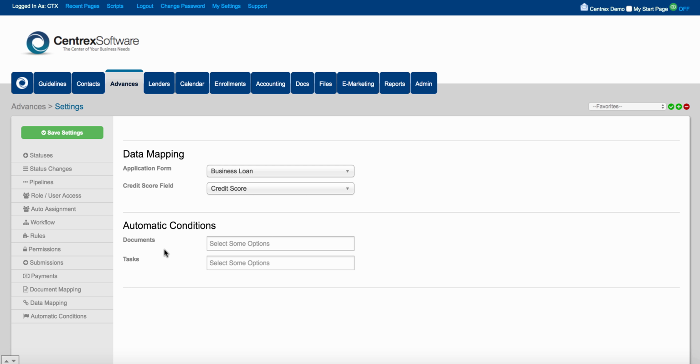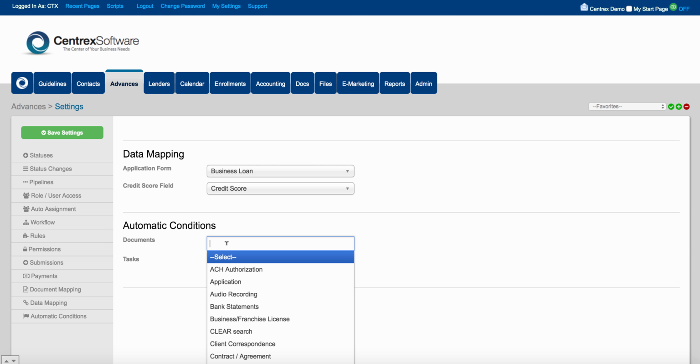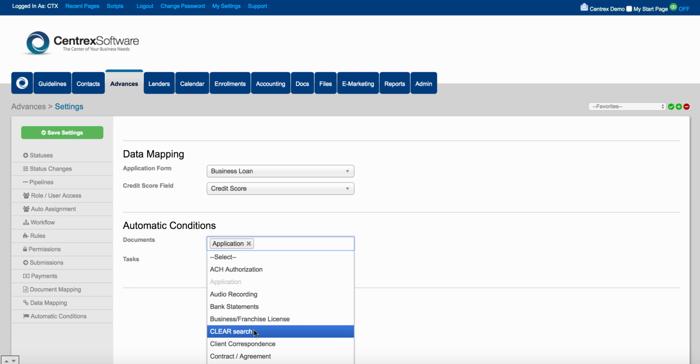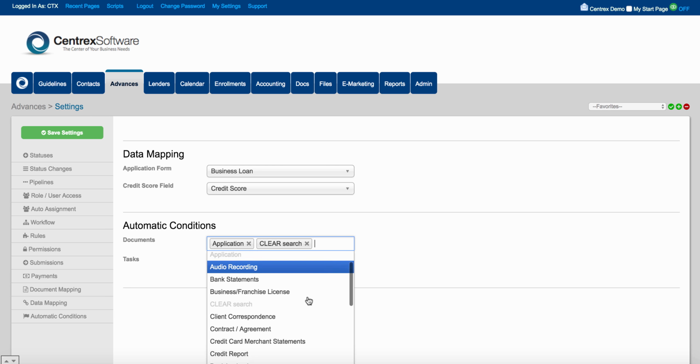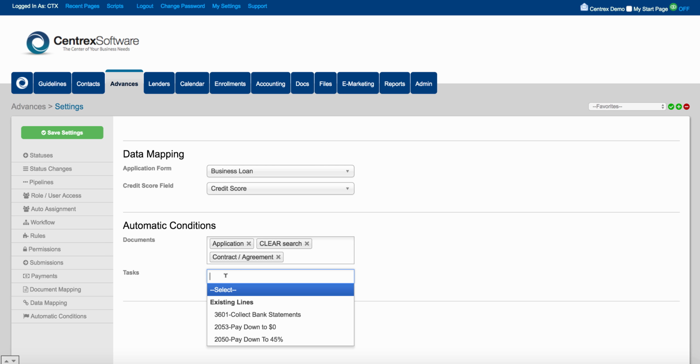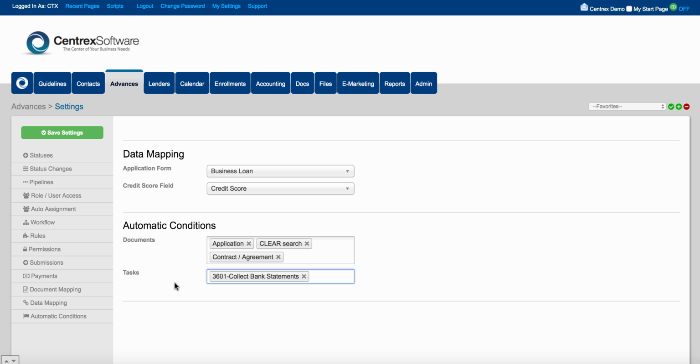So what are the automatic conditions you know that you need to have for each file in the system? So documents, I know I need to have an application. I know I need to have a clear search. I know I need to have, let's say, a contract or an agreement. And then for tasks, what tasks do you want to create automatically in the system for every single advance?